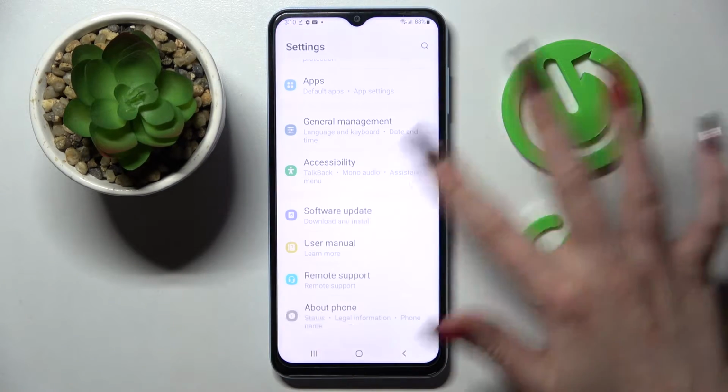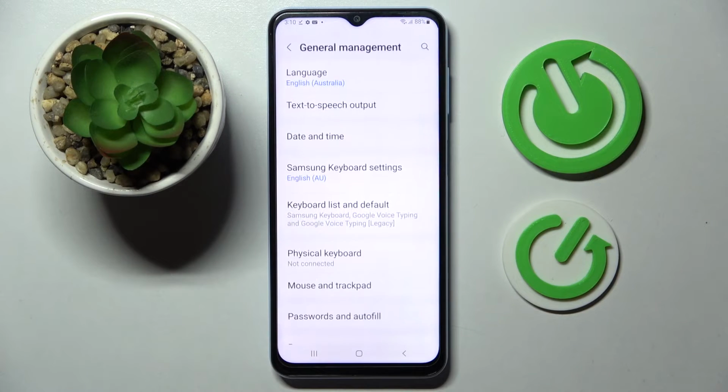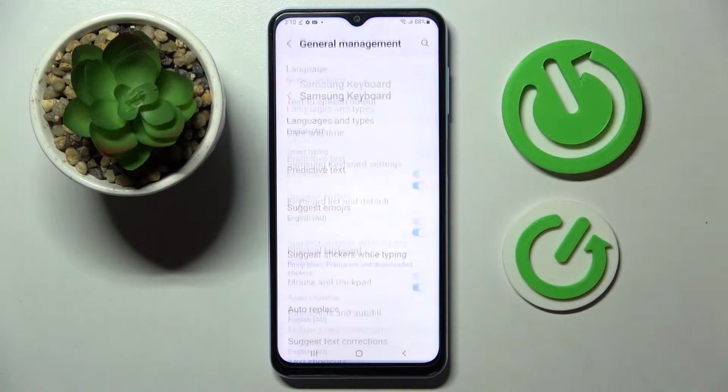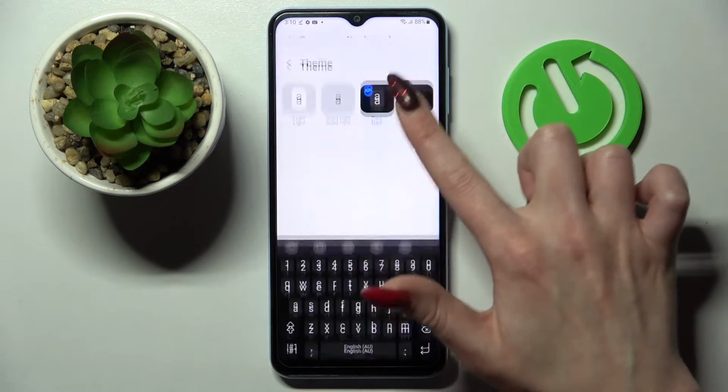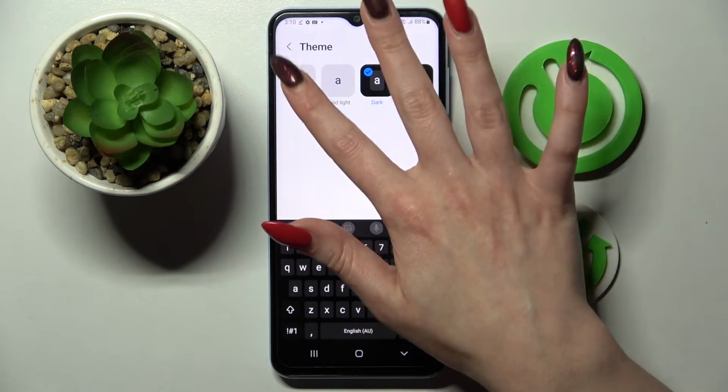First of all, access device settings, scroll all the way down and choose General Management. Then click on Samsung Keyboard Settings and scroll down again. Over here, choose Theme and tap on the best one for you. I will go with Light.